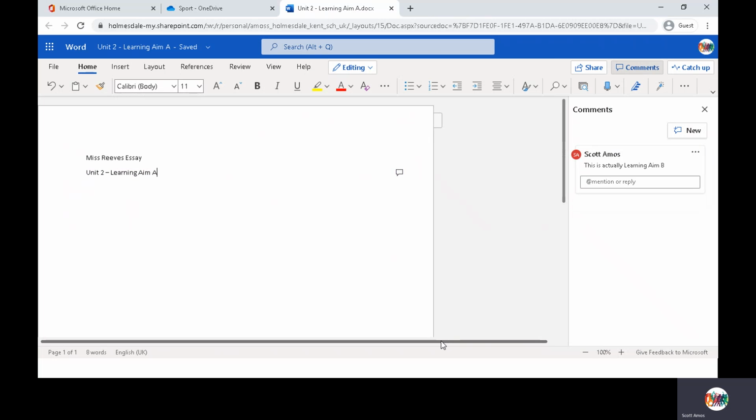Now, because you have sent a link to an online version of this document, so a OneDrive version of it, you will be able to see Miss Reeves live marking it. You'll be able to see any comments that she makes. So when you open this document later on, you'll be able to click on the comment and you can see on the side, oh, this is actually Learning Aim B. Then you would be able to redo it, and then click the three little dots and say resolved, because you have now done that piece of work. And then you'll be able to move on with the rest of the document.